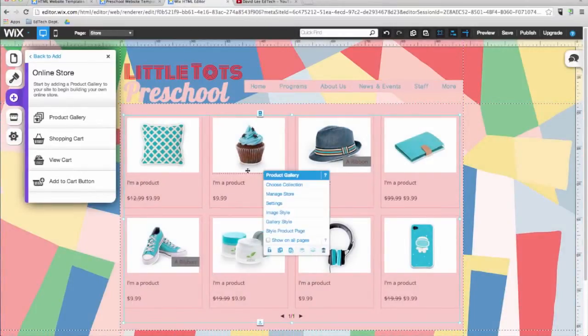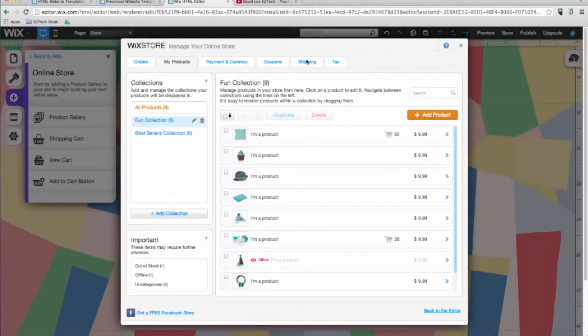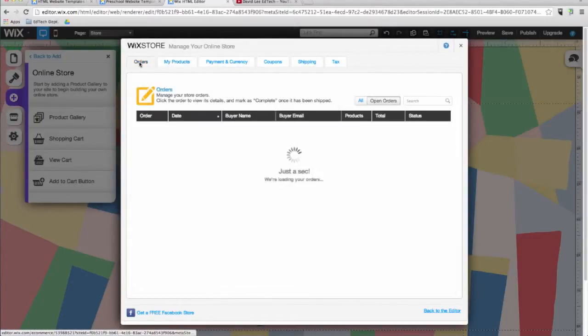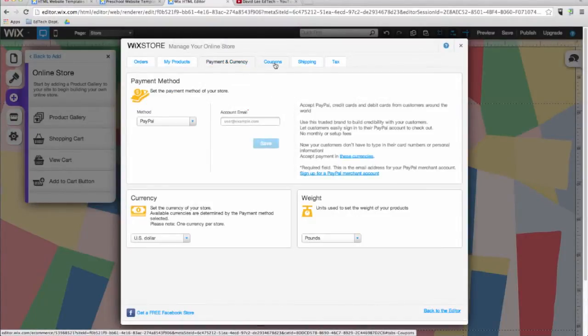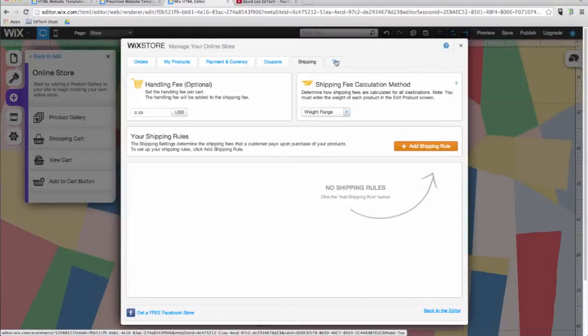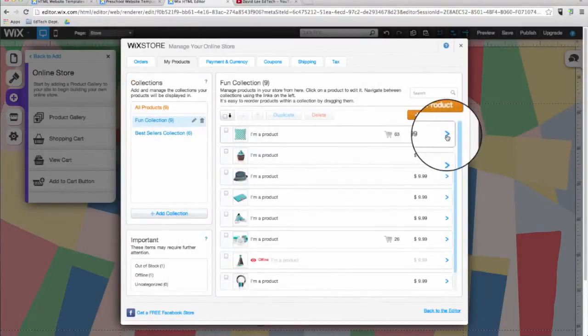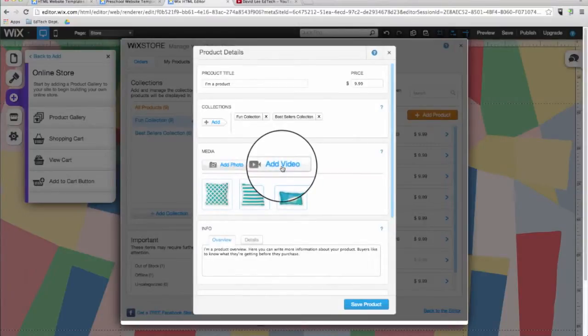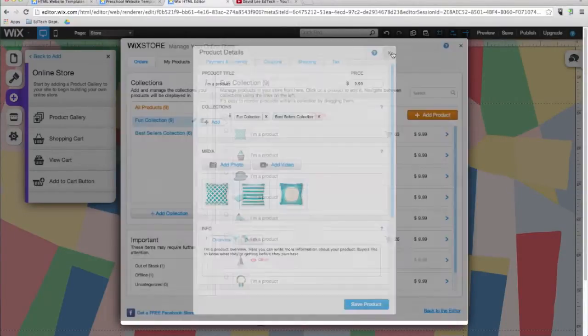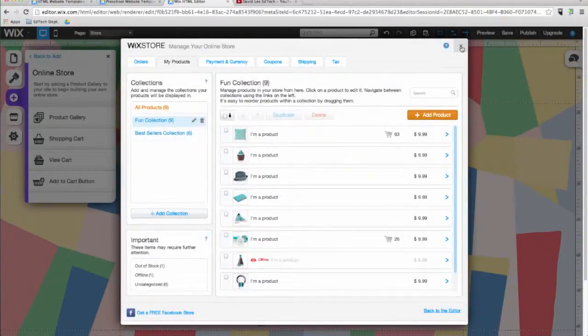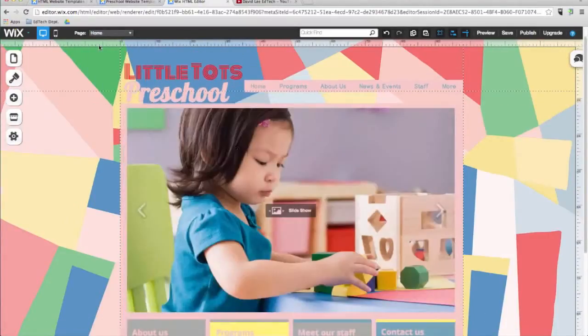When you click on Manage Store, you can see that Wix's e-commerce option allows you to easily manage all the elements of your online store in one place, from orders and inventory, to payment and currency, coupons, shipping and tax rates. You can also add photos and videos to highlight specific products. You can customize your shop from the online store menu. Now let's go to the home page.